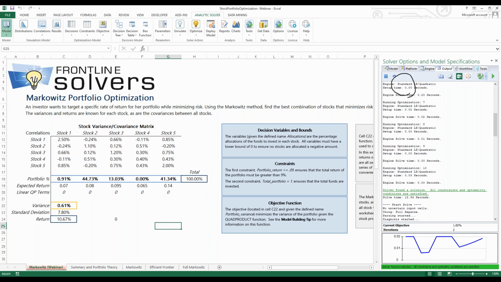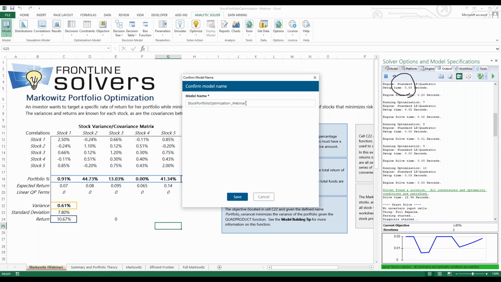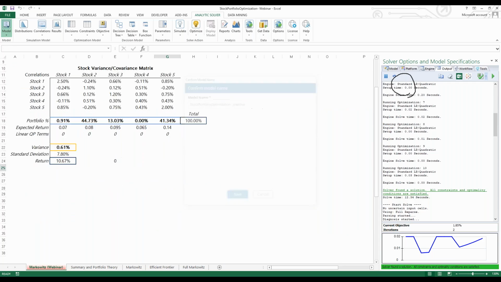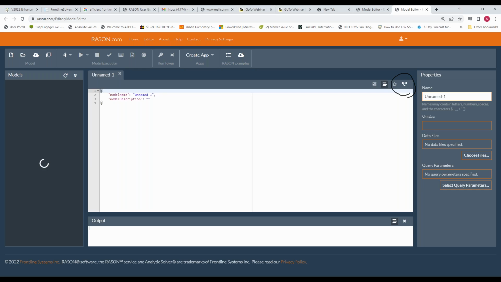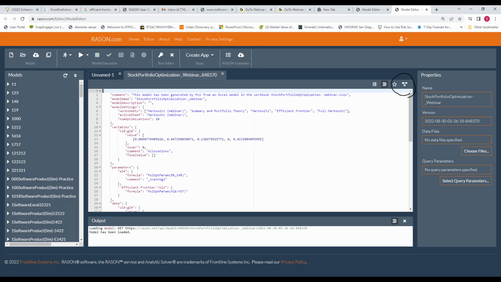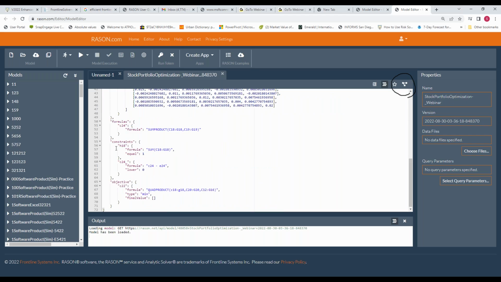This time, we are going to translate the whole model into RASON modeling language, okay? Let's click on Deploy Model, Cloud Service, RASON name, Stock Portfolio Optimization Webinar, and click on Save. So during this time, the whole model will be translated into JSON syntax, okay? So here is the model, the results are available, okay? Decision variables, constraints, and objective.